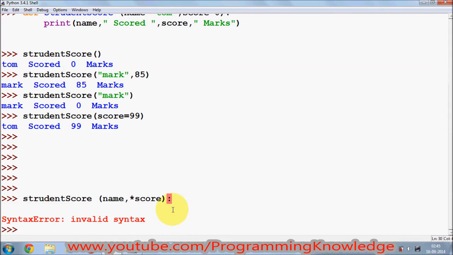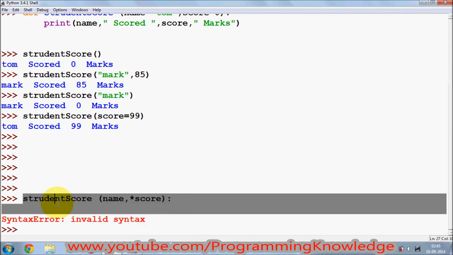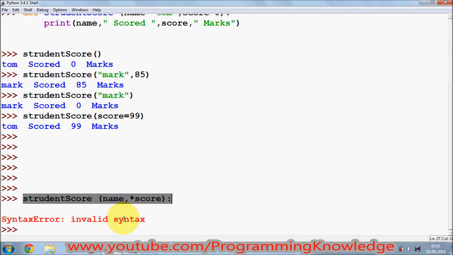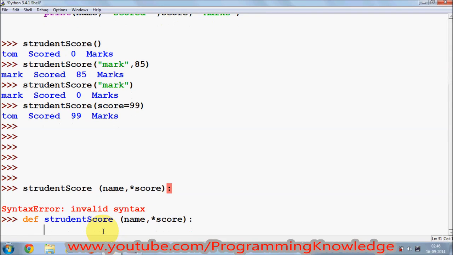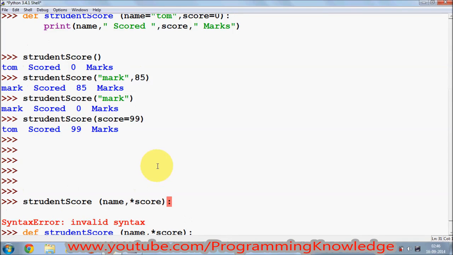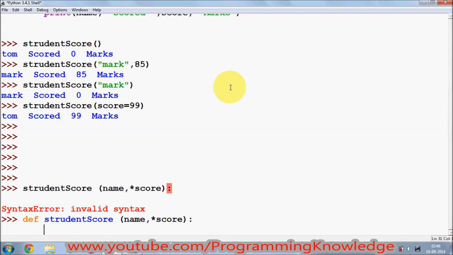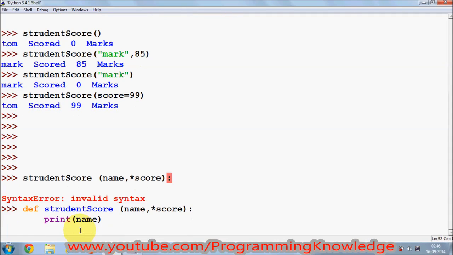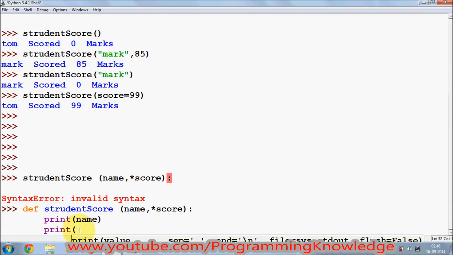and it's saying invalid syntax. Let's see what's the error. Yeah, I have forgotten the def keyword to define a function. So I will define a function with def, and then I will call this, and once again I can print, for example, first of all the name, and then I will print scores.